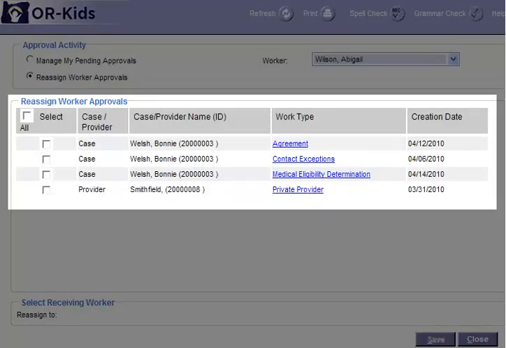Once a worker has been selected, the Reassign Worker Approvals group box displays a row for every piece of work that has been created by that worker but has not yet been approved. This is the same work that appears in the Worker's My Approvals Expando. Approvals that have already been approved by the worker and sent to the supervisor for approval but have not yet received supervisor approval will not display in this list.